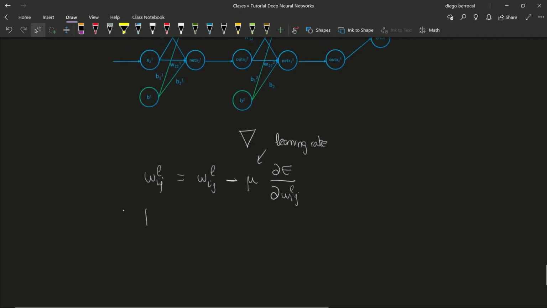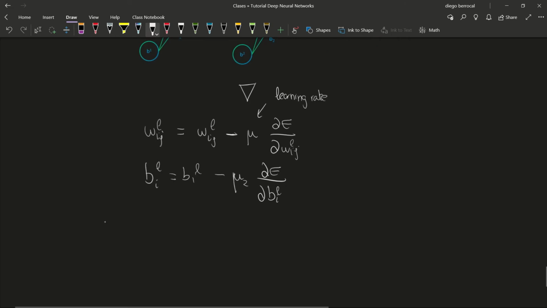For the bias, it will be the same. We have a bias and we will have a learning rate for the bias, and with the derivative of the error with respect to the bias, we will update every weight and bias. This constant will depend on how fast we want to go to the minimum.